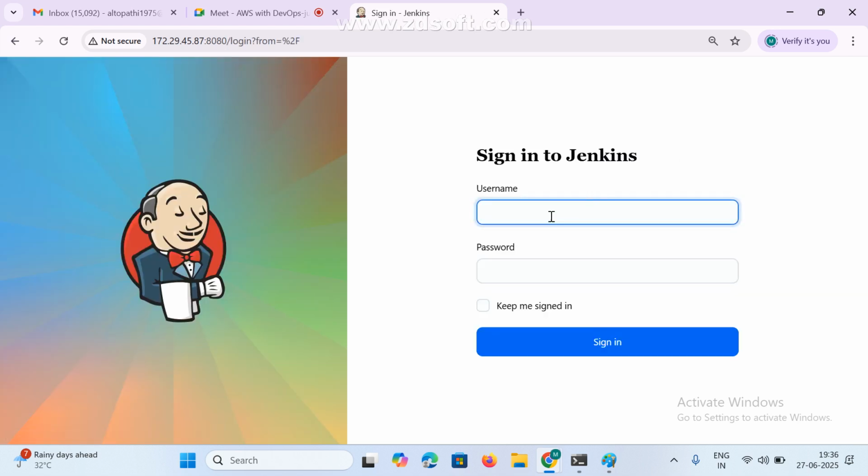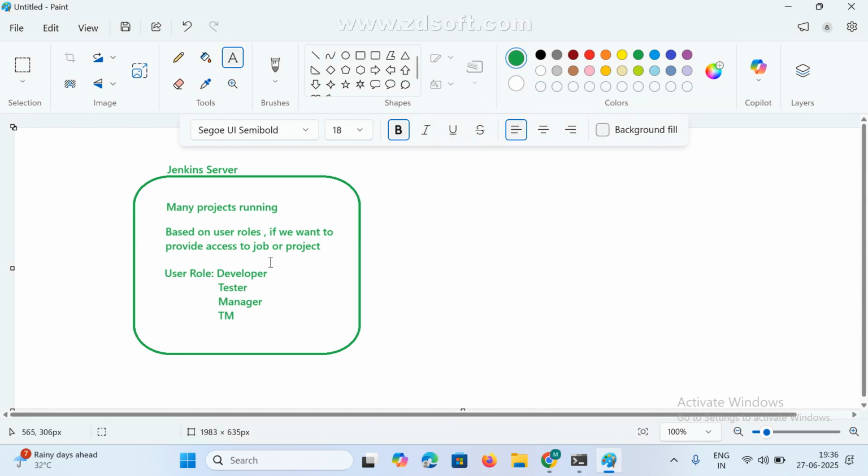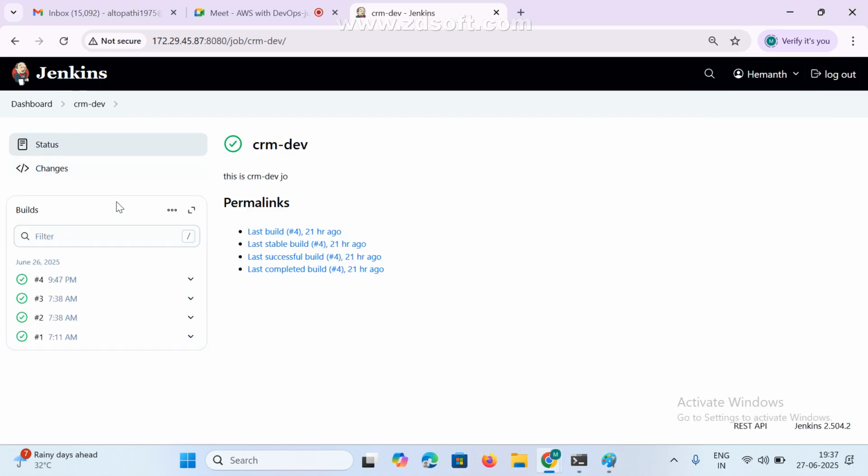Now I log out. The Hemant user is already created. He is the tester. For testers, I have given only read access. For developers, I have given read and write access on jobs. For testers, only read access. They can see the jobs. Apart from this, I don't want to give any access. See here, if I click on this, there are no options. In real time, we see it like this only.